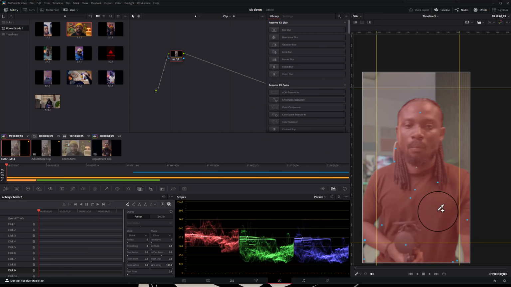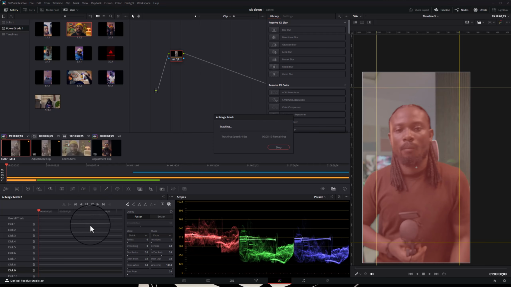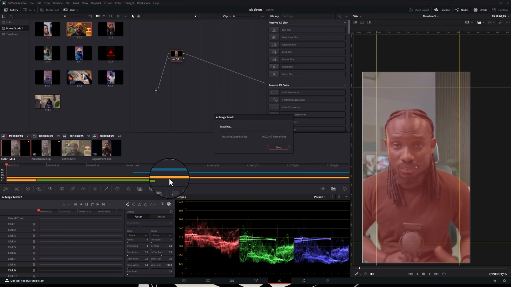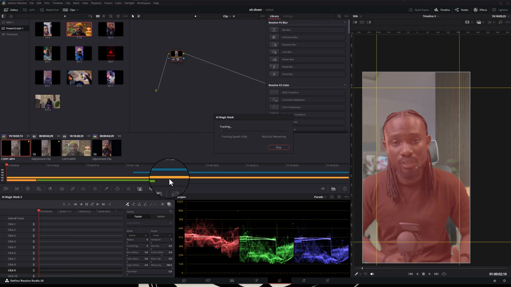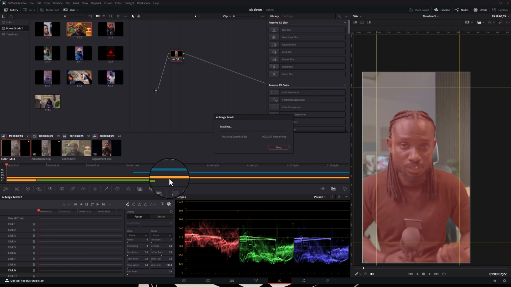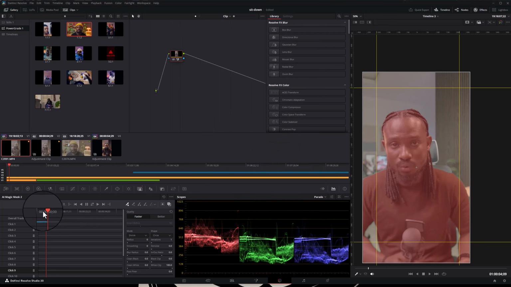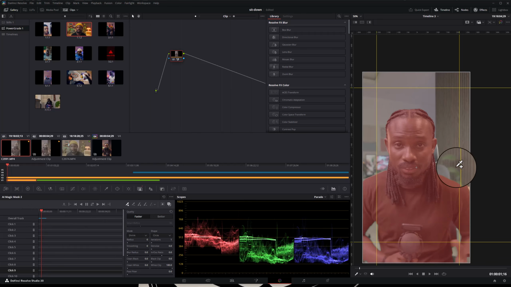Now we track. Let's track forward. You see that some places are not selected. You go back, you retrack, you go back, you add new points for it to track. Anytime you add a new point here, always look for the things that are not added, right? Then the tedious work is to use this brush to now do it frame by frame.